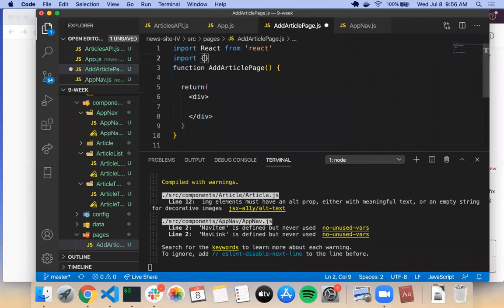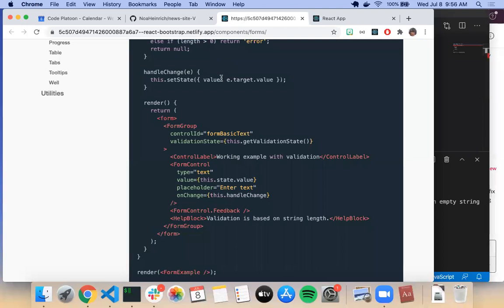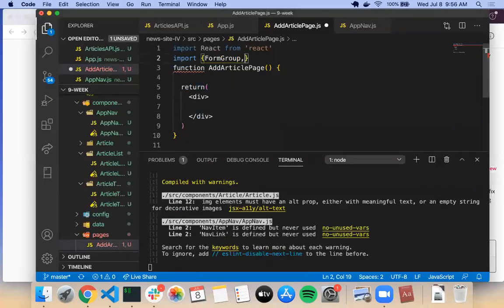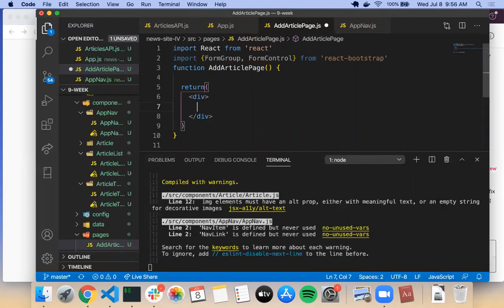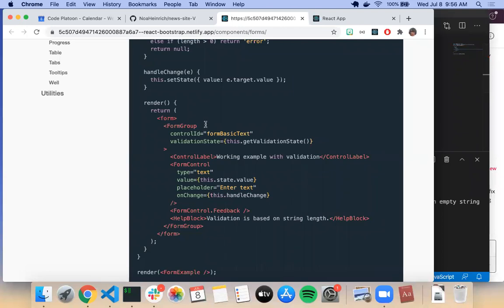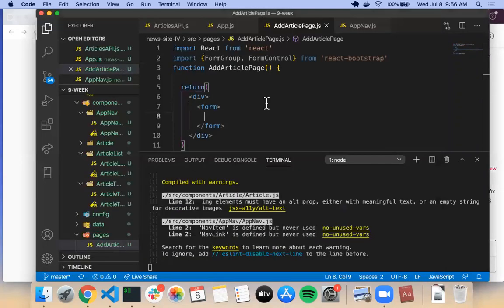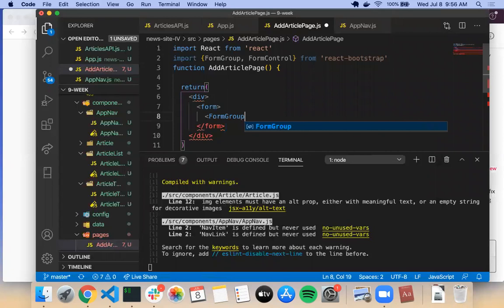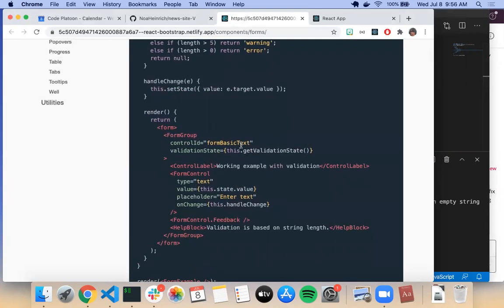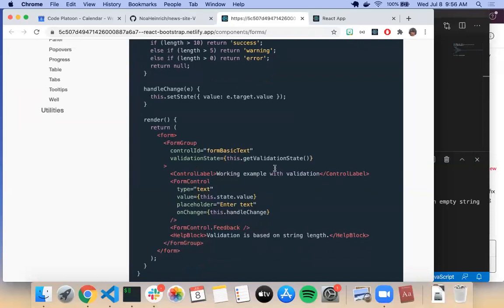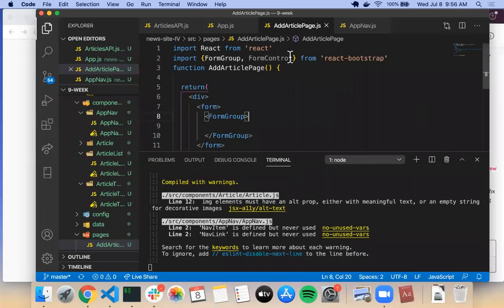So I'm going to import, what was it, form group and form control from React Bootstrap. I'm going to set up a form tag here. So it looks like they put everything inside a form group. So they have a control ID and a validation state. I don't think we need to use that just yet. We may also need control labels, actually. So I'll get that as well.